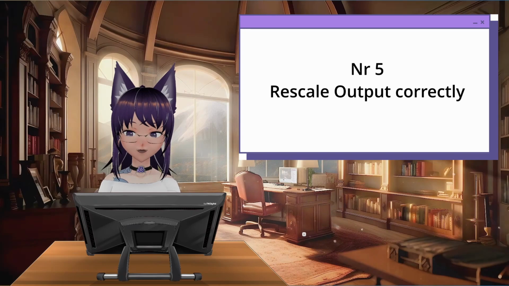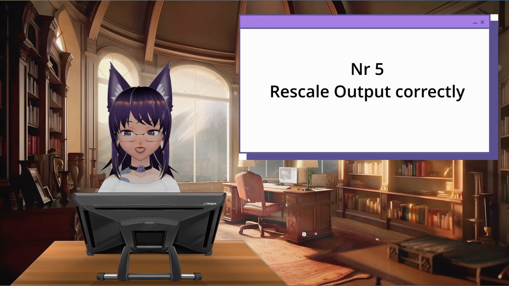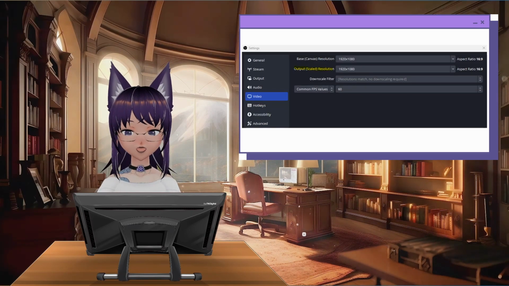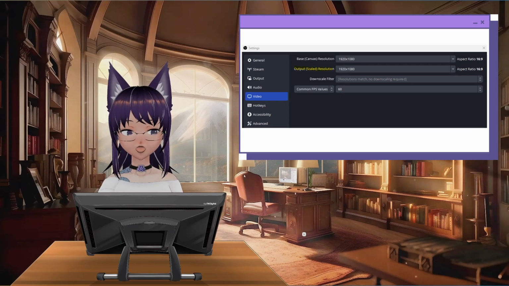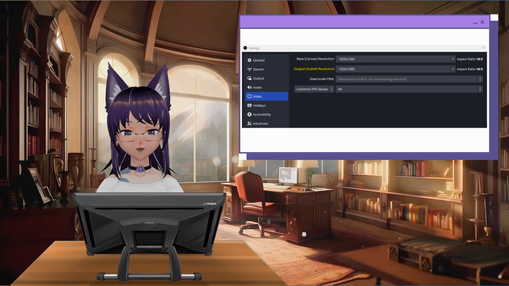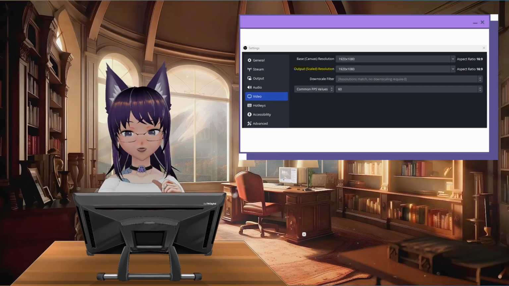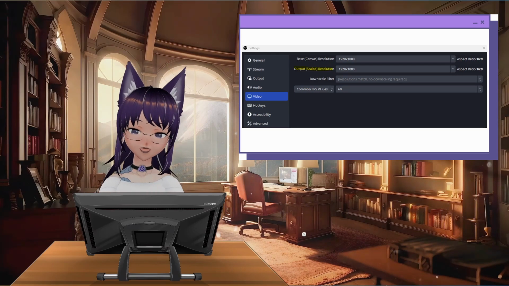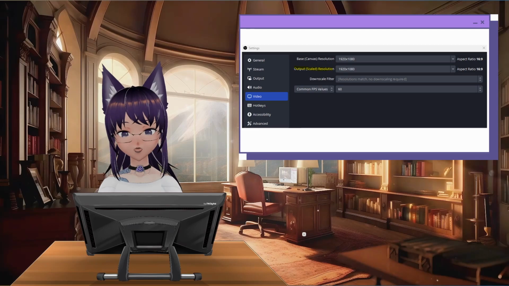Number 5. Rescale your output right. Rescaling from 1080p or more down to your streaming resolution in the encoder settings brings more load onto the encoder. Rather head over to the video tab and set the output scaled resolution there, which makes your GPU do that little job. GPUs usually have no issue doing that small amount of work.